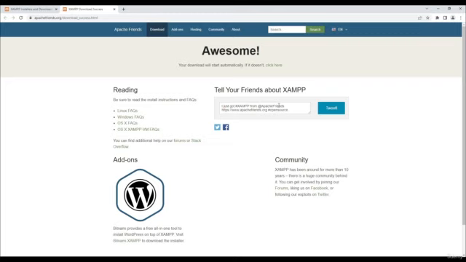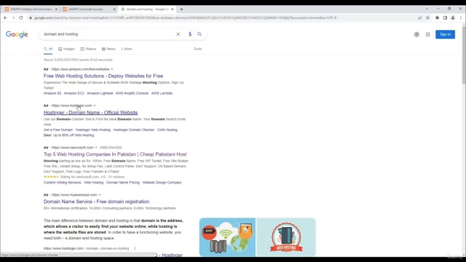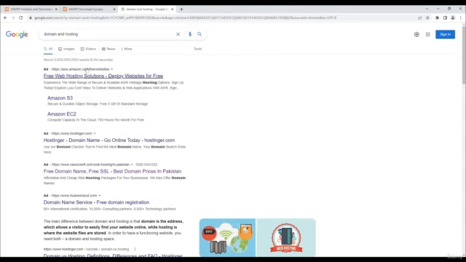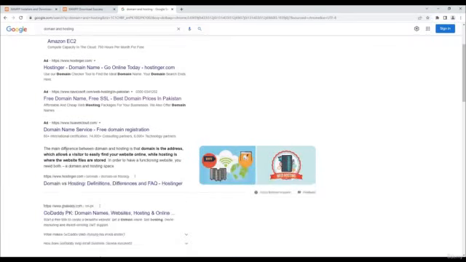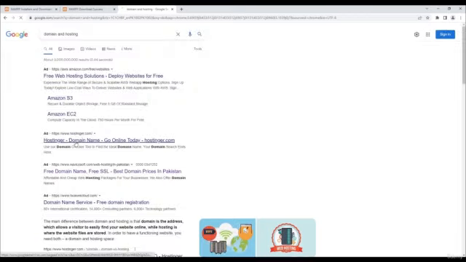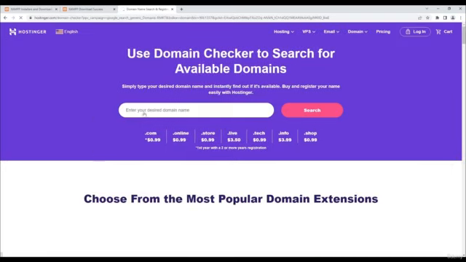First of all, let's have a look at the domain and hosting. These are some of the websites, like Amazon, that offer hosting solutions. Always keep in mind that if you want to buy a domain and hosting, you should do it from trustworthy websites. As an example, let's open Hostinger, which is a good website.